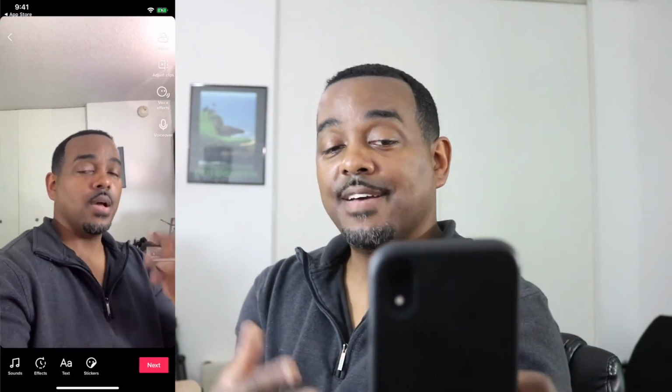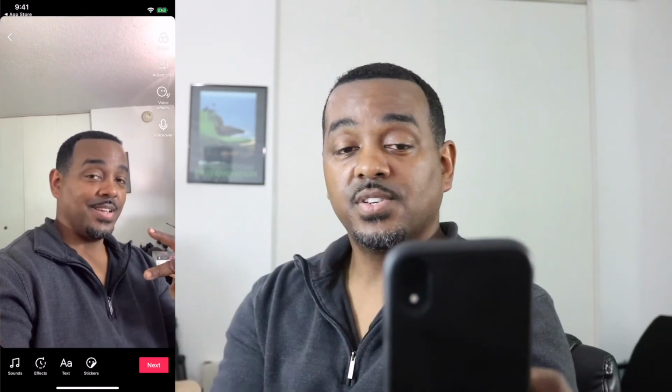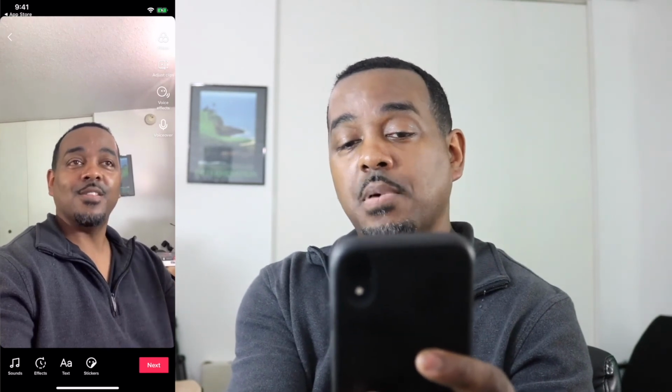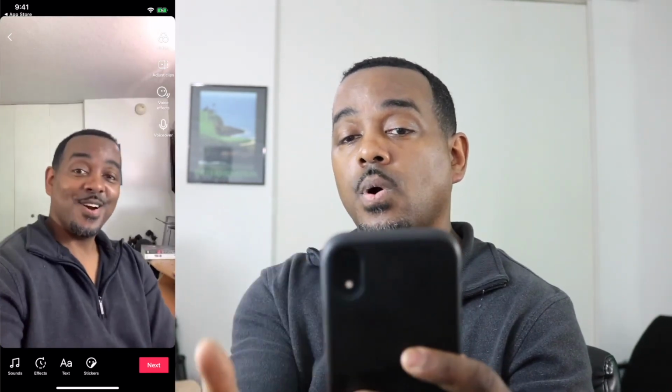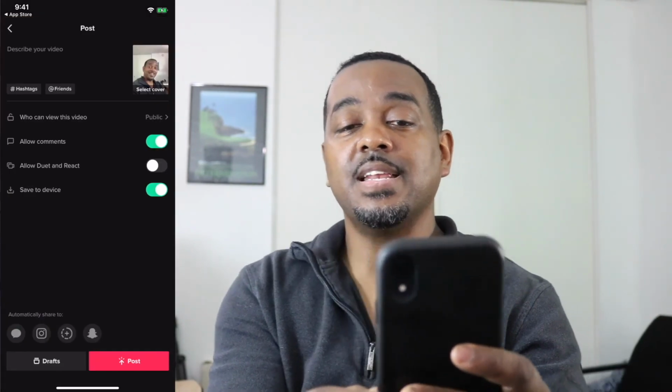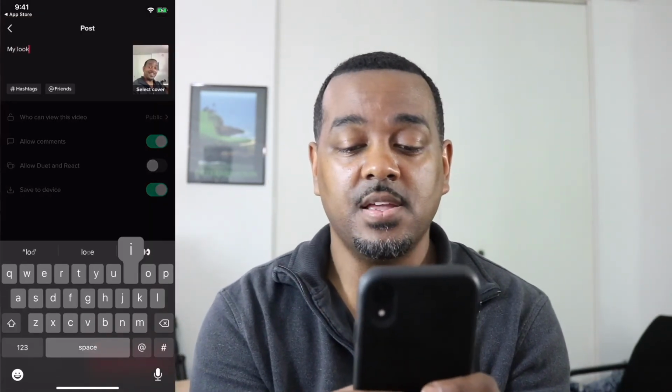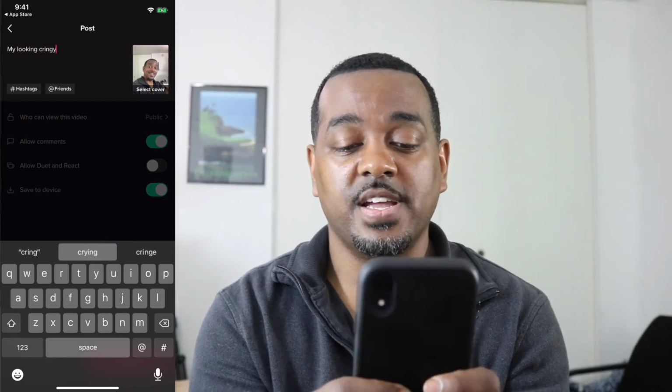So we'll hit next. My audio is not going to play because I have it plugged into the computer doing the mirror screen thing just to show you. And then we'll hit next again. You could add effects, text on the bottom, or a little sticker. We're not going to go through all that. Those are just options. So let's hit next. Your description could be me looking cringy.